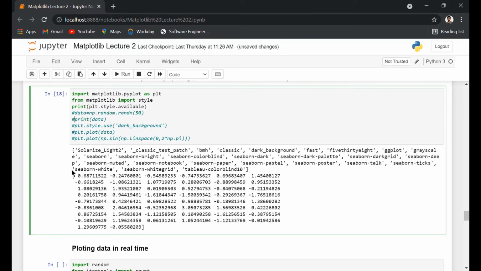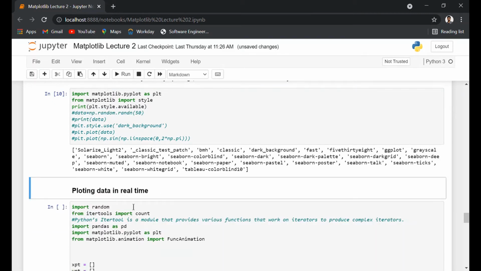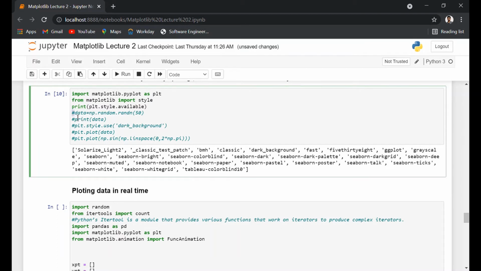Okay, let's run it. So you can see that there are various styles available. One is classic, dark background, fast, 538. It is a very famous style available, and similarly a dark background color as well. Okay, so these are all the styles available. Now let's generate random numbers. Okay, and let's see the data first.